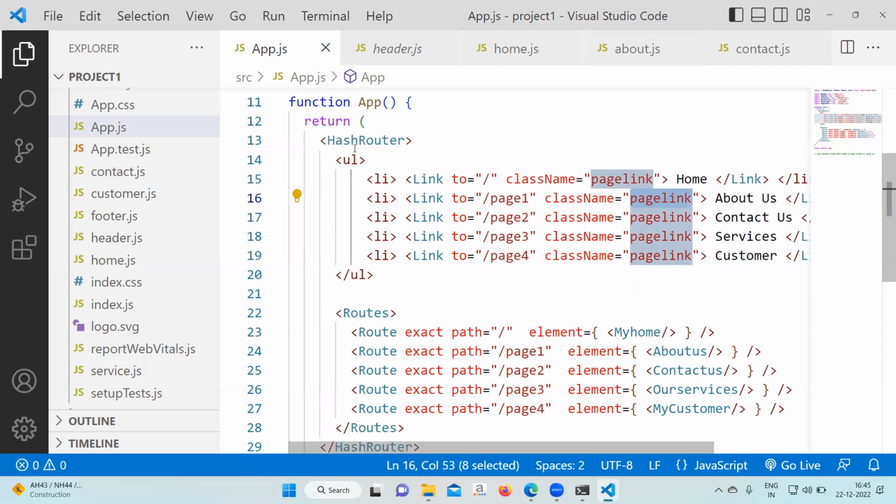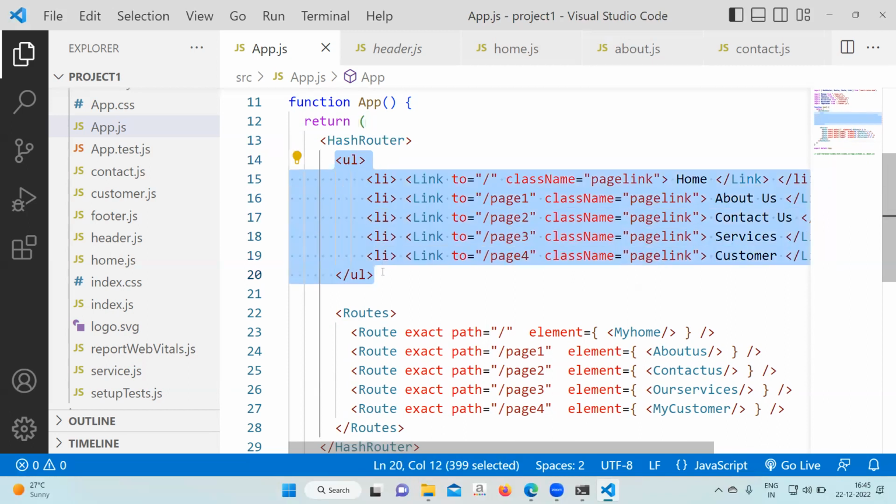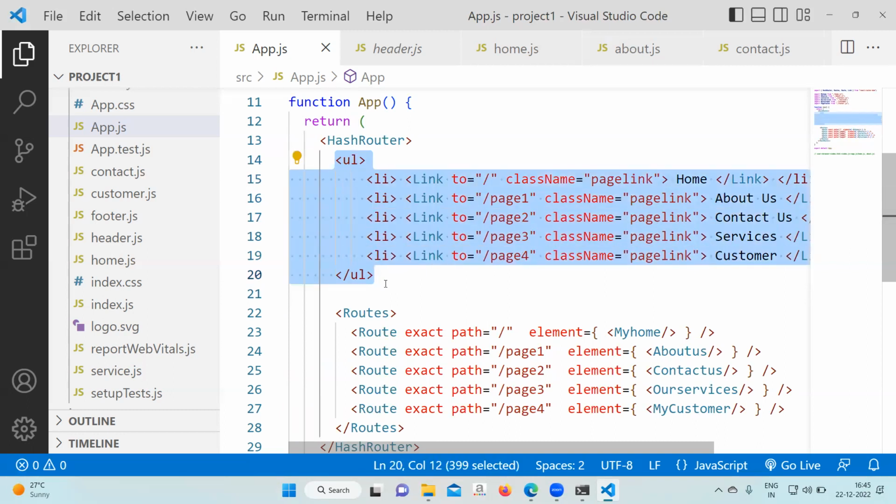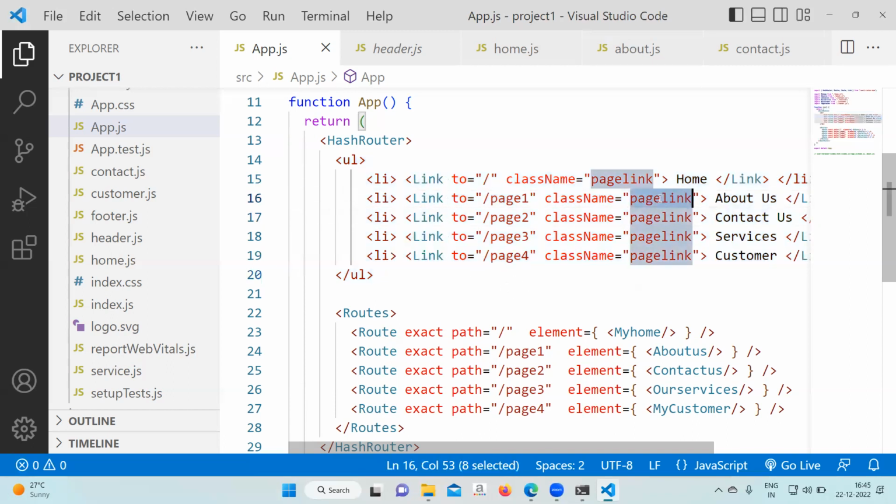Earlier this UL tag was under header.js. Where you are calling the UL, there you can call the header. So the link will have no reference there; you have to import the link in that file. In the header.js file, you have to import link from React Router. Then write the page name and the page link. What is the class? Page link.